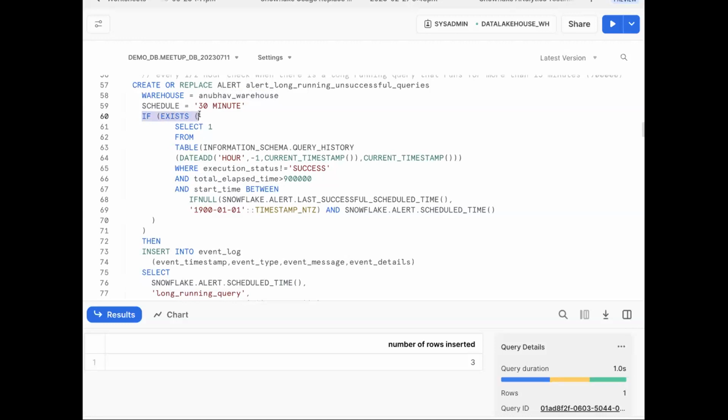So for a lot of us who are familiar with just code development, this is basically an assertion statement. So we're asserting, hey, is this true? If this exists, okay. And what are we asserting? We're asserting if this returns at least 1 record, right? So if it returns something that's not a 0 result set.